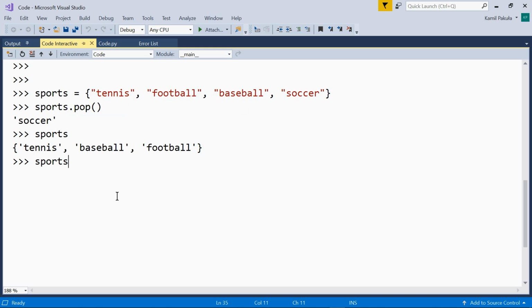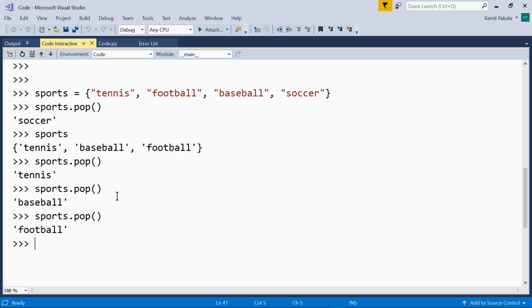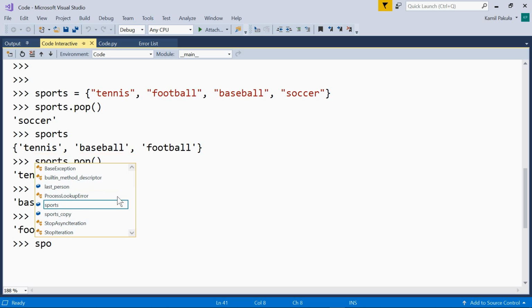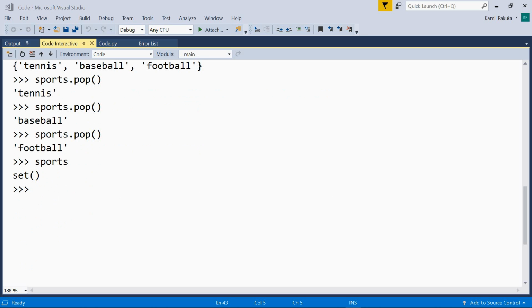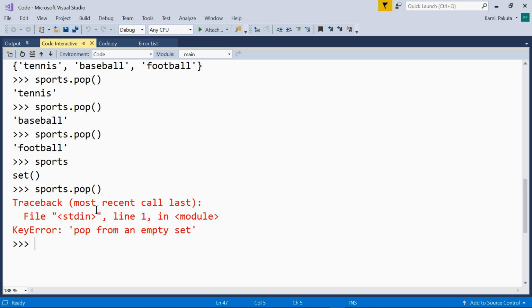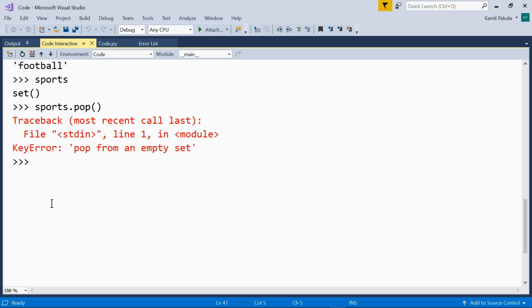And we can continue like so. Sports pop. Tennis. Sports pop. Baseball. Sports pop. Football. And now our sports set is an empty set. This means empty set. Now if pop is used on an empty set, an error is raised. So let's try to use the pop method one more time and we get an error because now the set is empty.